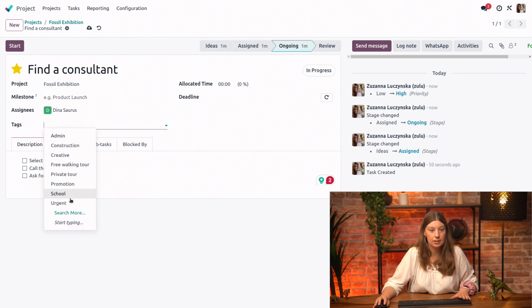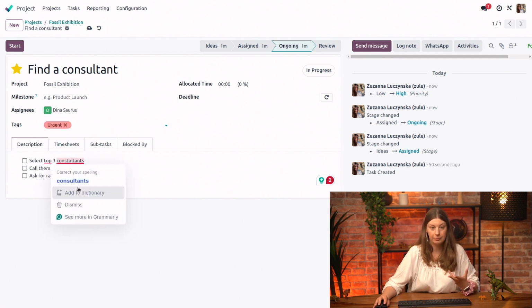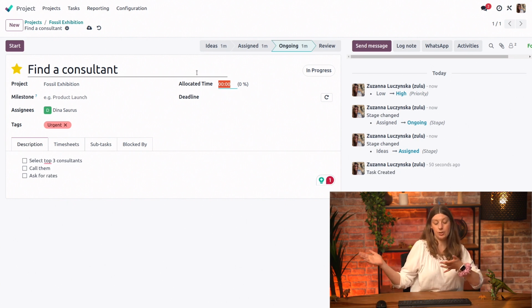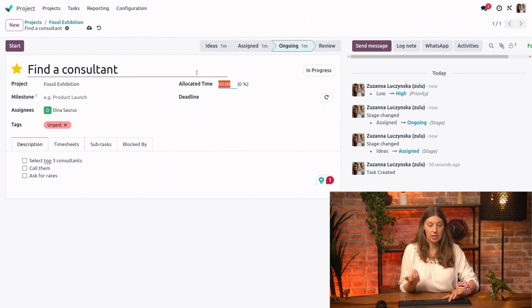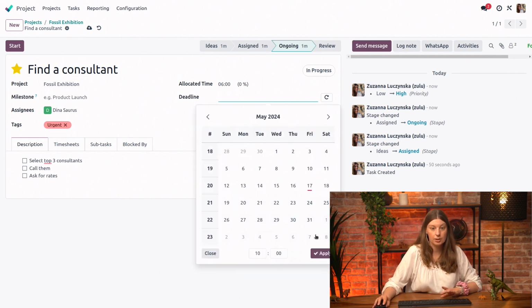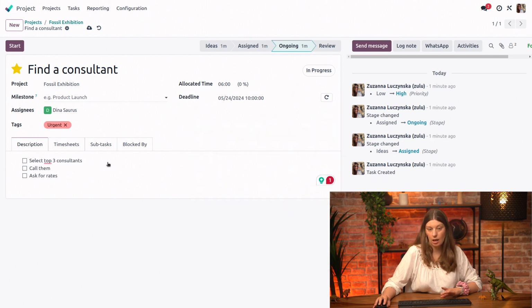So let's say that this task is urgent, for example, just so we can see it immediately when we look at Kanban. We could allocate some time. So we could say that a task like this from start to finish normally would take maybe about 6 working hours. We could also select a deadline. So let's say that normally by the end of next week, we should be done with the work.